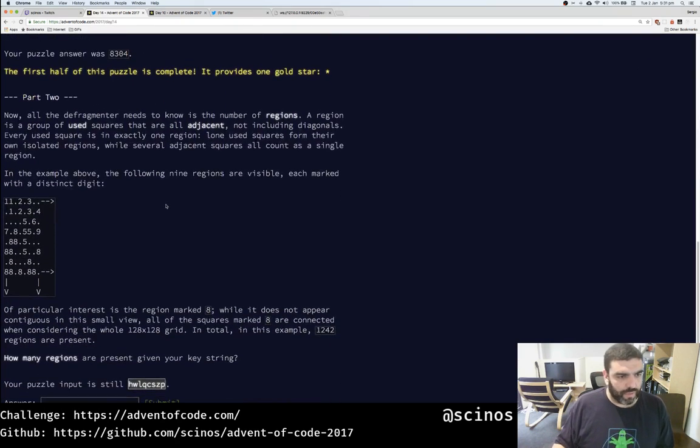Challenge number 2, or part number 2. Now, all that the fragmenter needs to know is the number of regions. A region is a group of used squares that are all adjacent, not including diagonals. Every used square is in exactly one region. Okay, so in the example above, the following 9 regions are visible, each marked with a distinct digit. So 1, 2, 3, 4.